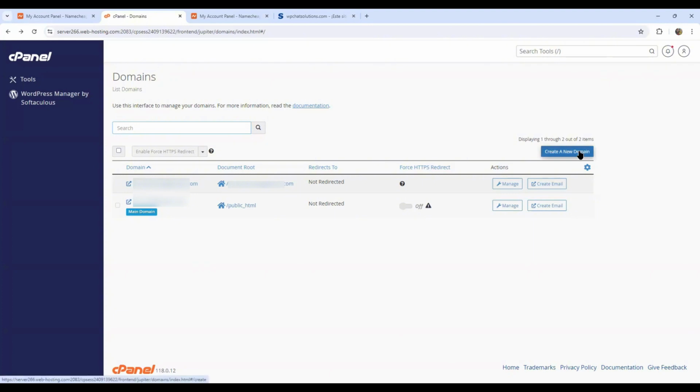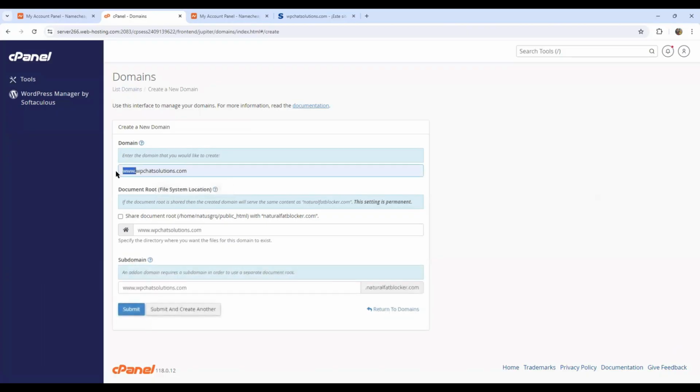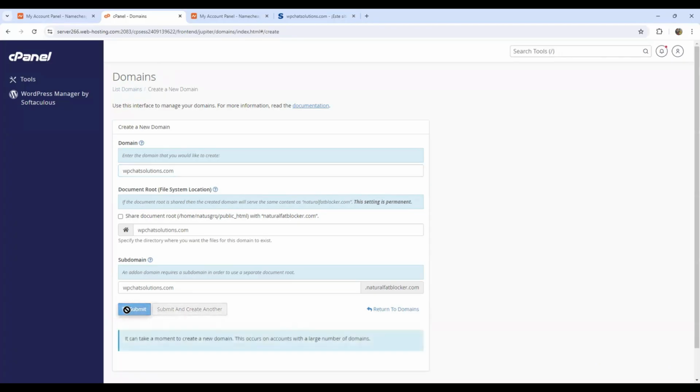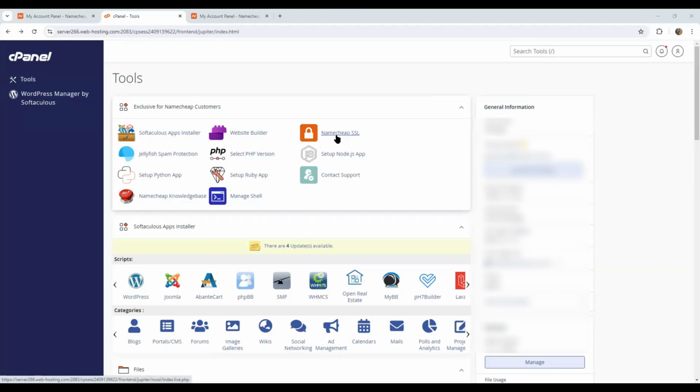So from here, I'm just going to go ahead and create a new domain. And I'm going to type WP Chat Solutions here. I'm just going to remove this from here. So WPChatSolutions.com. And I'm just going to go ahead and submit. And as you can see, WP Chat Solutions has been added. I'm now back to my cPanel, so I'm going to just come here to Namecheap SSL.